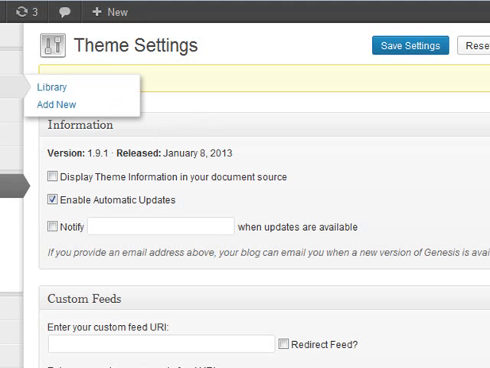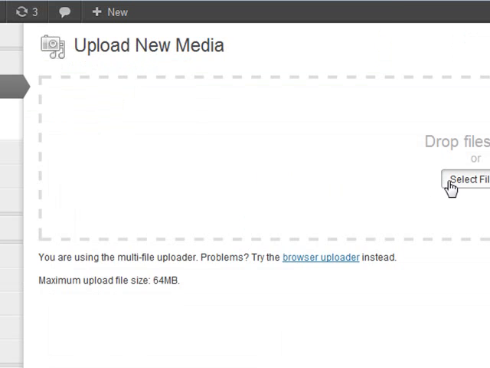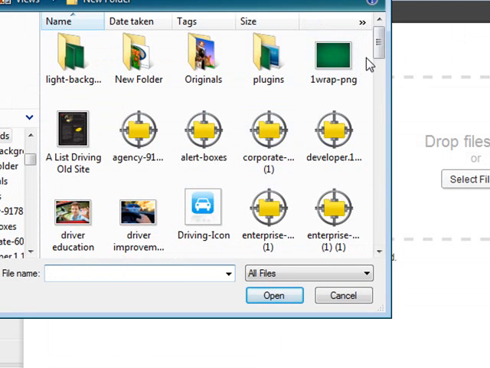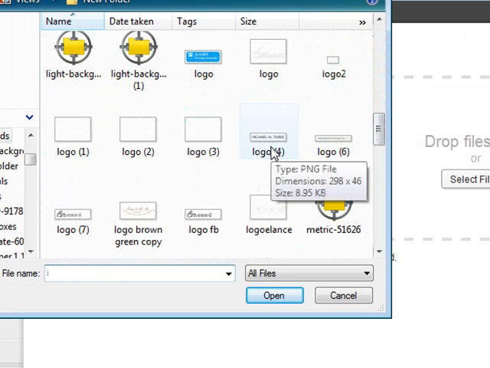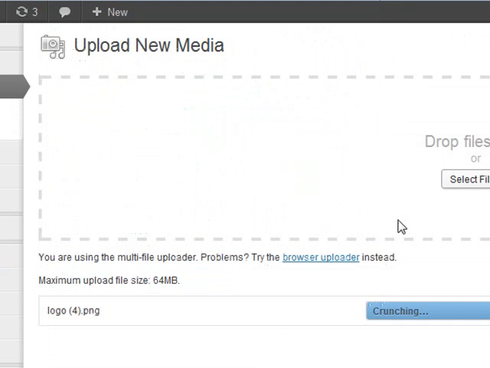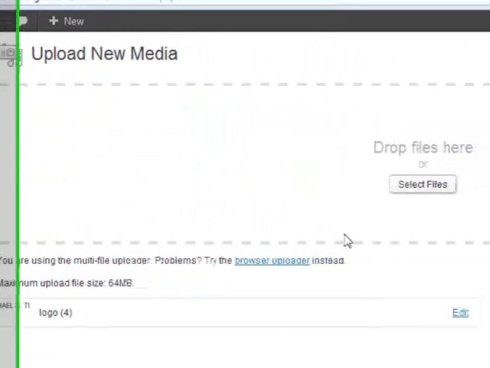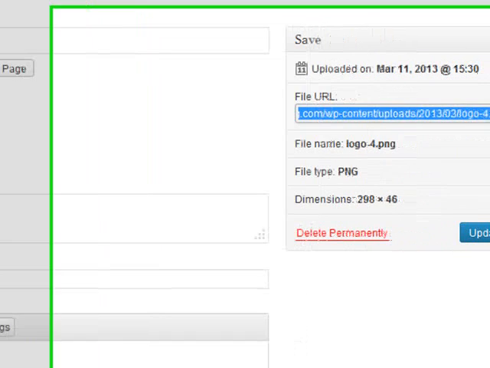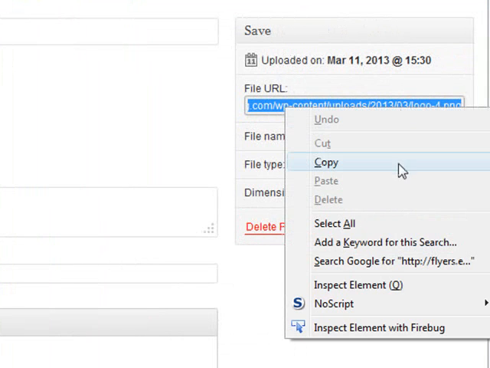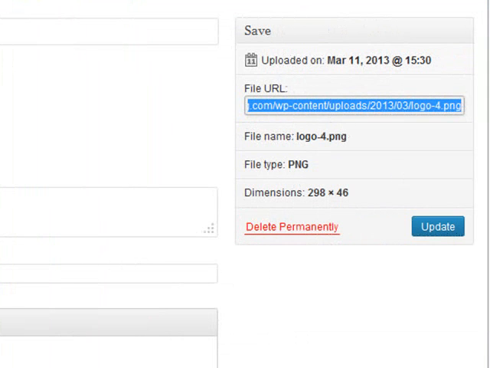First method would be to go to your media, add new, select the file, and let's just go down here and look for any logo. It really doesn't matter. Obviously your logo. Edit once you've uploaded that. Okay, and now we have the path to that logo. Copy.